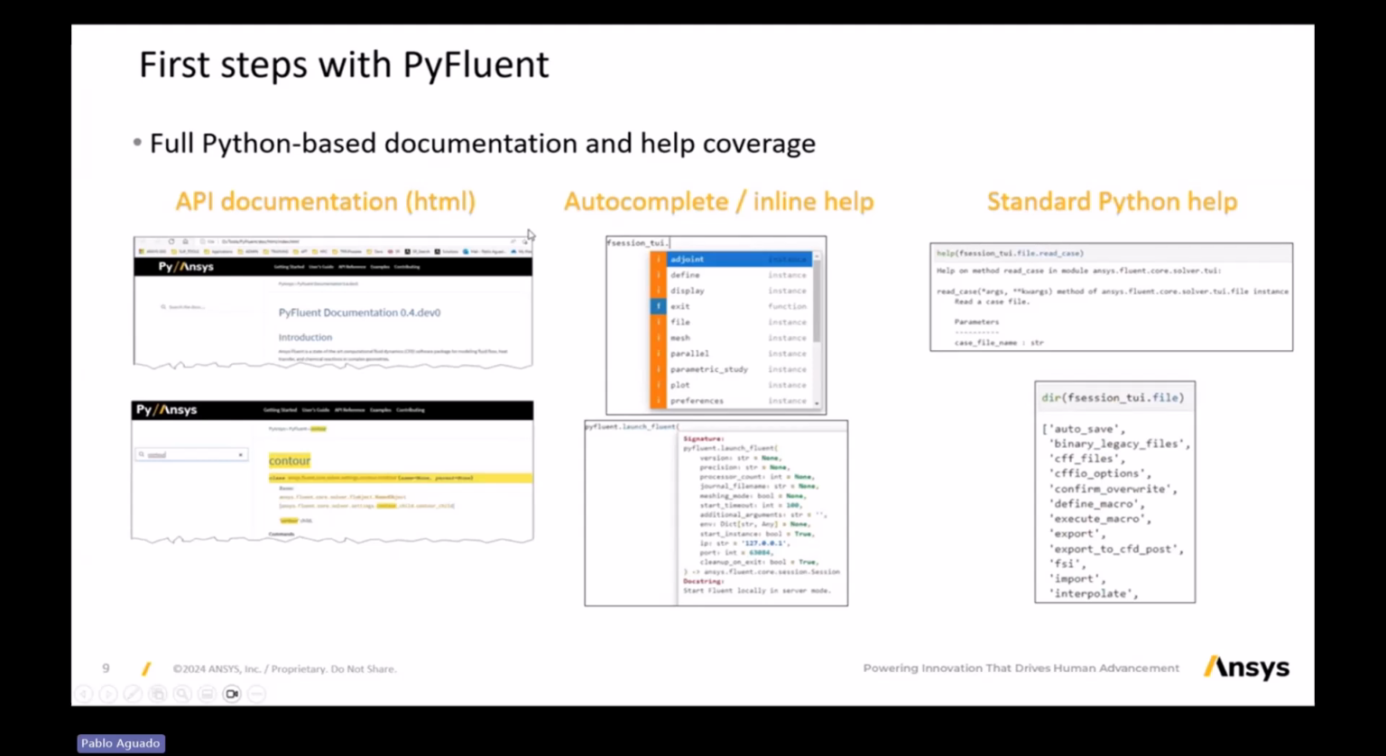As you can imagine, because of this Pythonic environment, we have all the standard Python support. So we have auto-completion when we are scripting on these objects. We have the standard help and dir calls, and we have a fully documented Python API in the Fluent site.